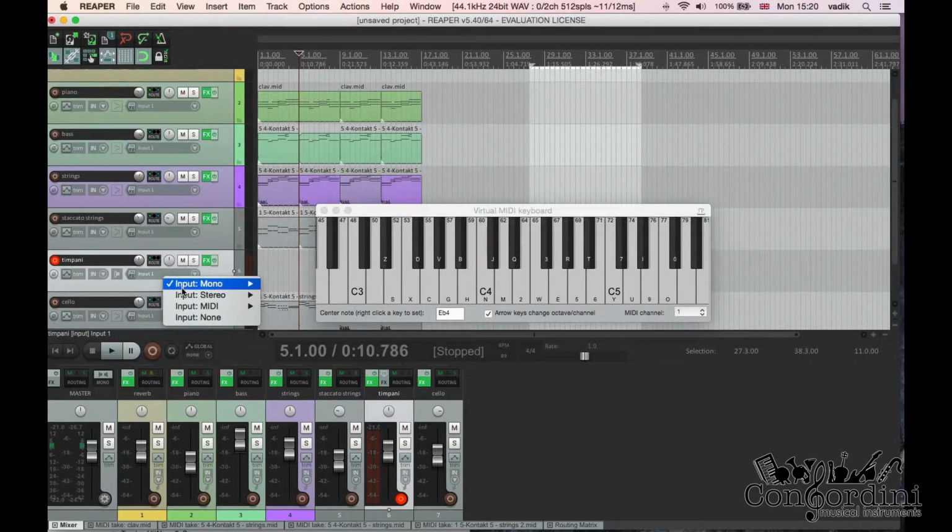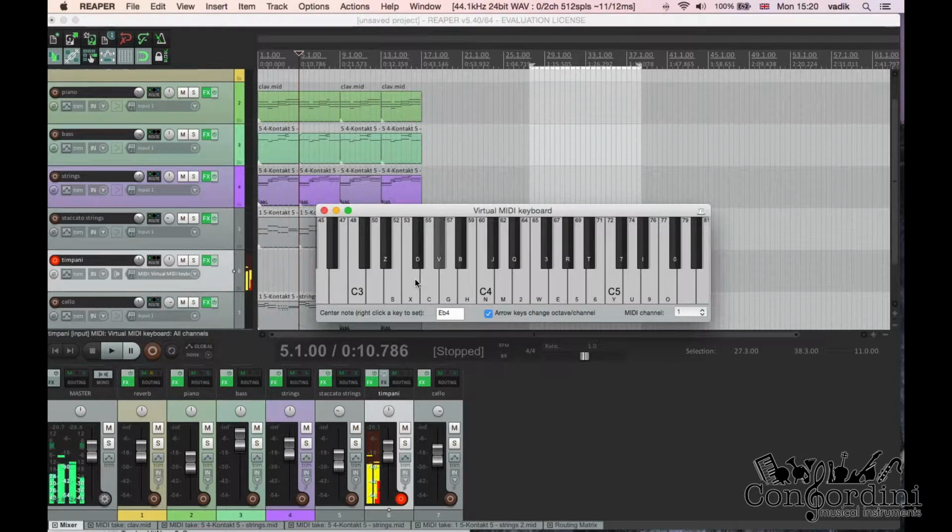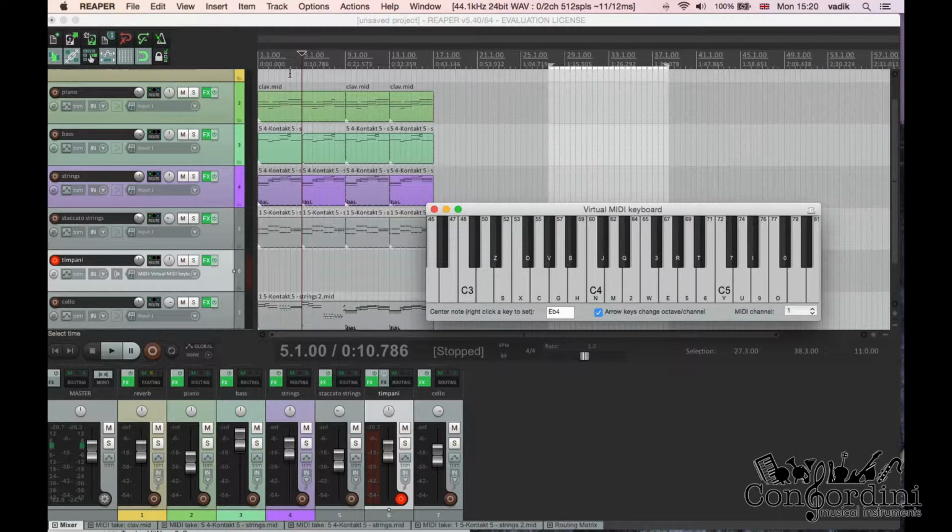Also we need to make sure that the input says MIDI, virtual MIDI keyboard, all channels. Now I can play the timpani with the keys on my keyboard. So let's record this part live.